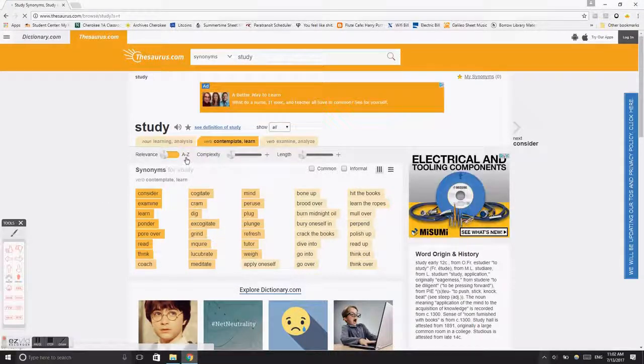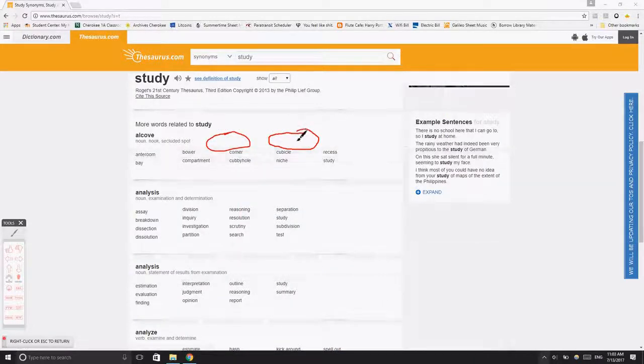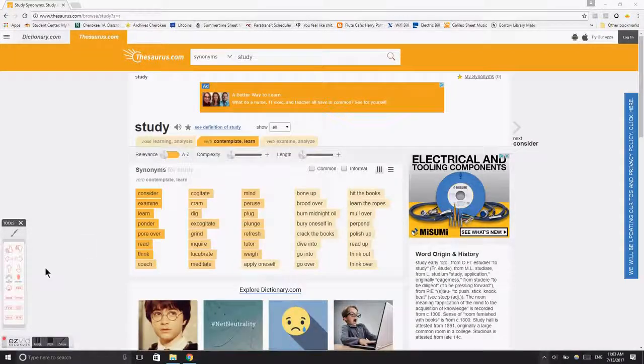If you needed a synonym for the verb to contemplate or learn, you would click this tab here. Meanwhile, if you needed a synonym for the verb to examine or analyze, you would click that one there. I'm not sure why it scrolled down.